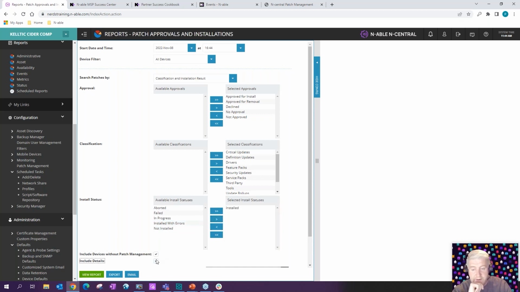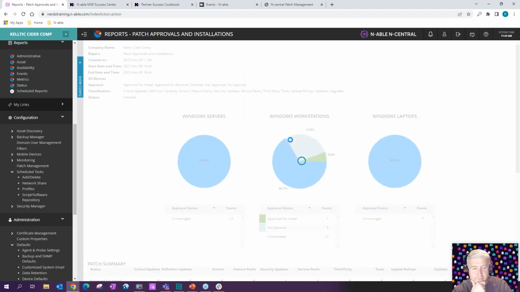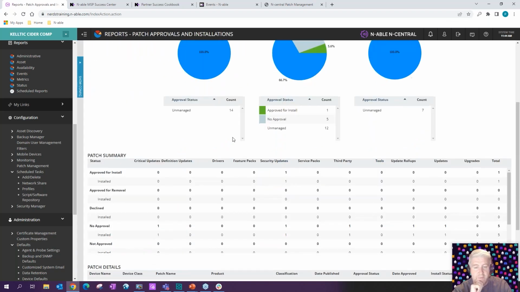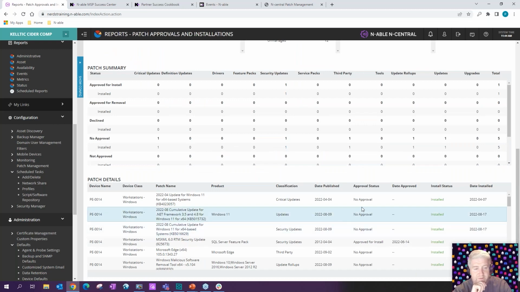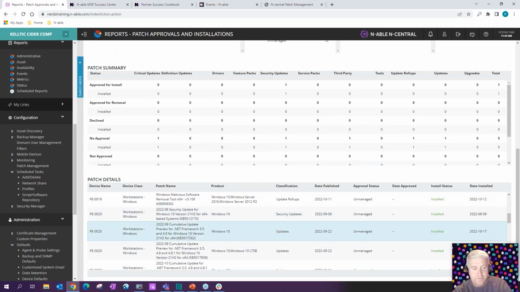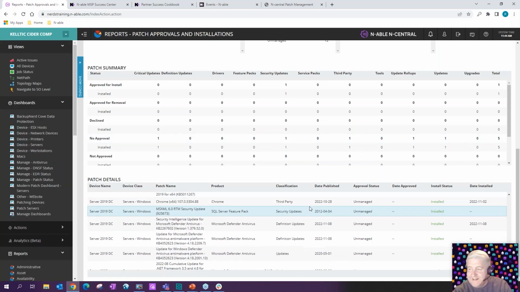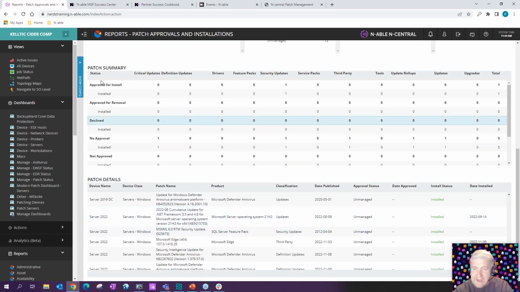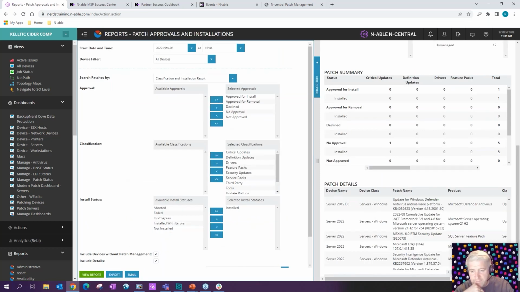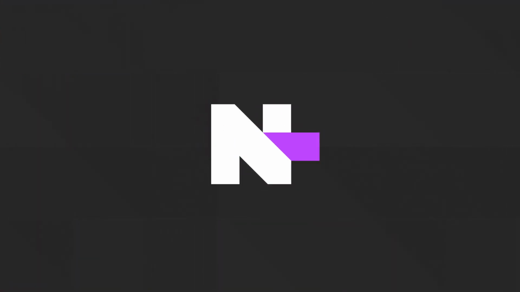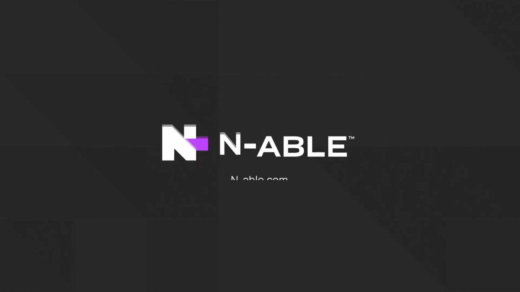For example, here we can include devices without patch management. And again, we can view that on the machine. And here we can start to see this information, such as when information was installed. So remember, none of these machines actually have patch management enabled on them when we did our little filter at the top, but I'm still seeing that information. So again, that's just a case of checking this little box here to include devices without patch management to see that information as well.